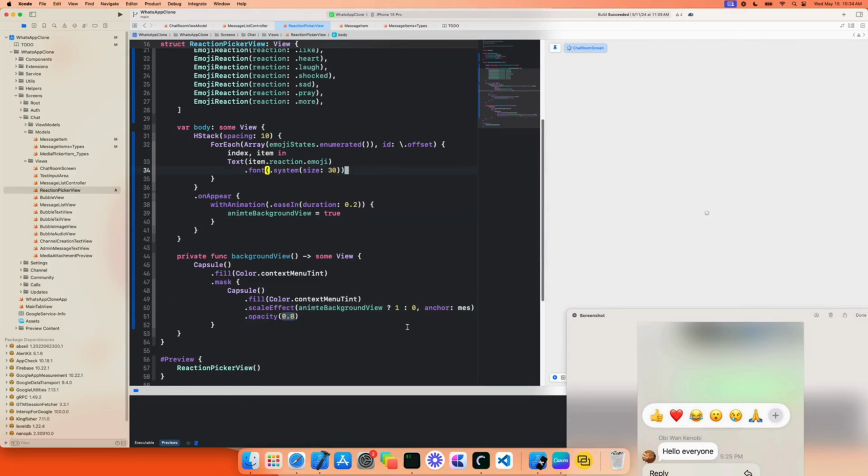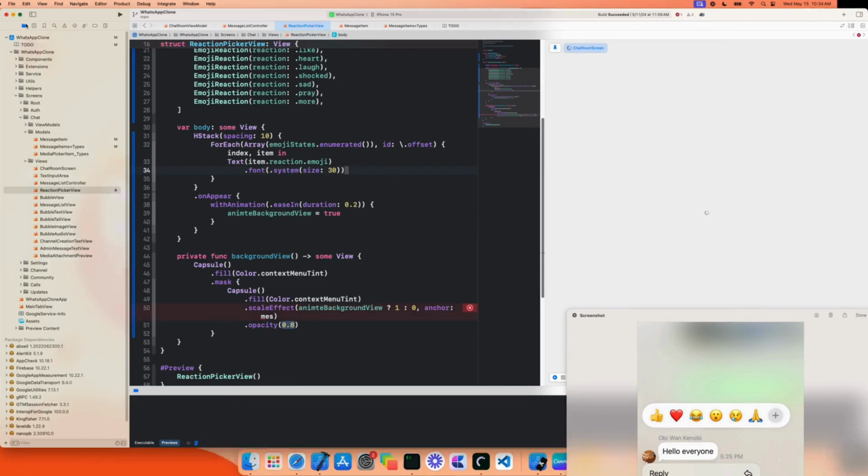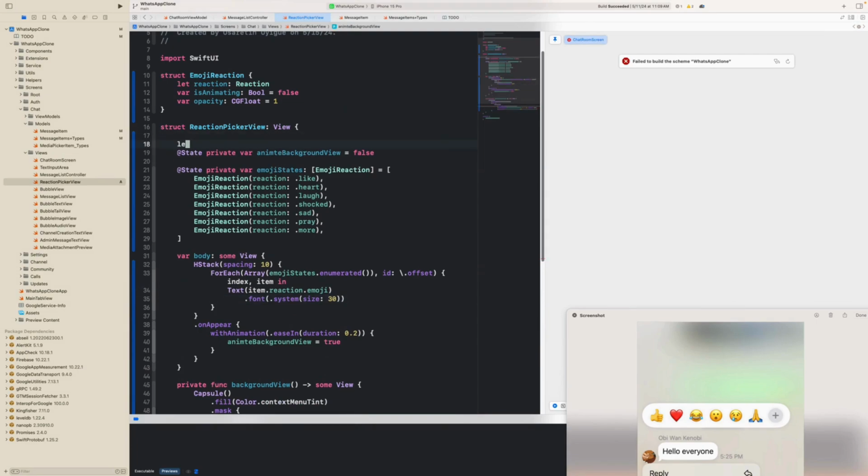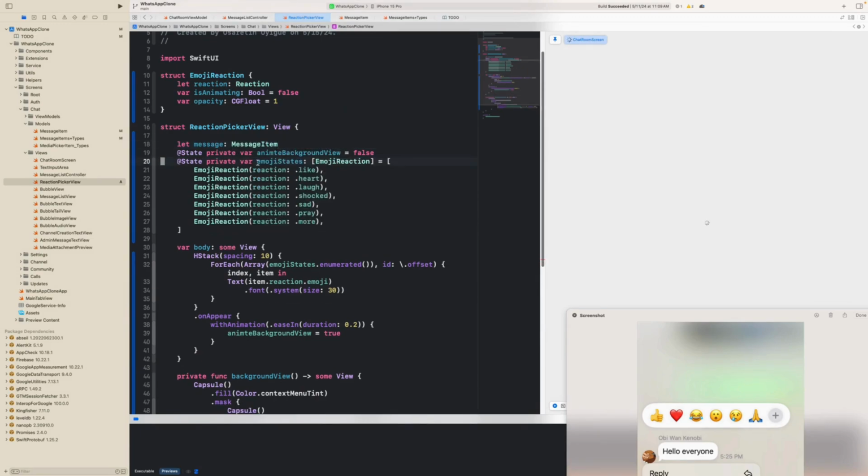We need to pass in a message now into our reaction picker view. So let me expand Xcode all the way. I'm going to scroll all the way up to our reaction picker view, and I'm going to ask for a message item. So I'm going to say message, and it's just going to be of type message item, right? Because we need to know which specific message we're actually trying to react to.